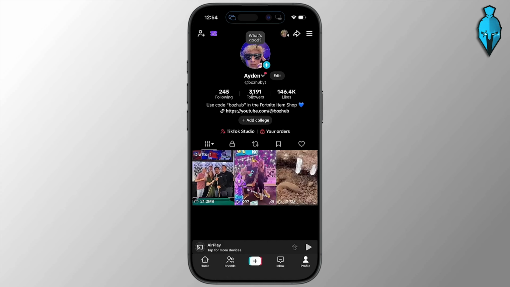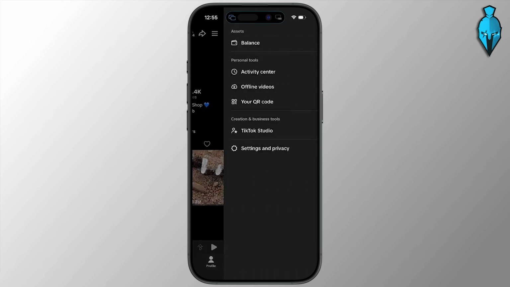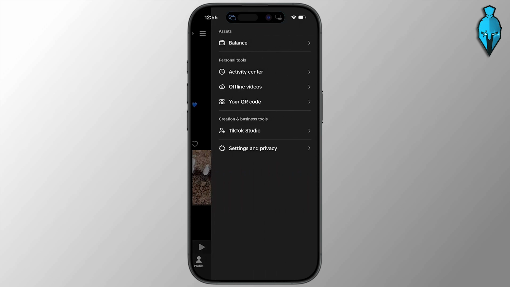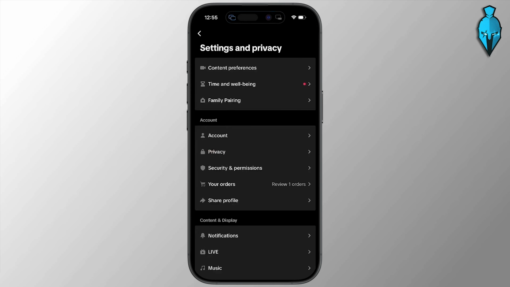Begin by opening up TikTok and you need to go ahead and make your way over to your profile by selecting the profile icon down in the bottom right corner. From here, go ahead and tap the three lines up in the top right and it's going to pull up a little side menu that looks like this. Go ahead and select settings and privacy.